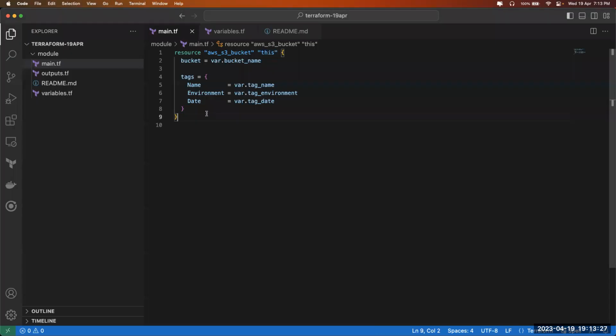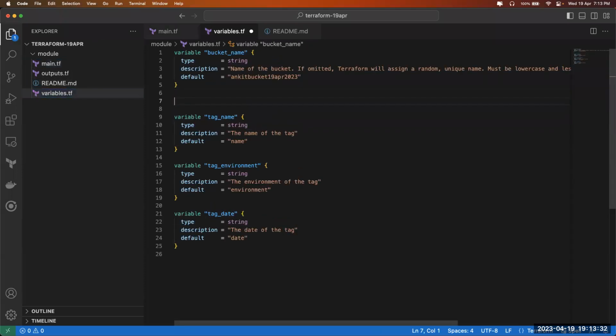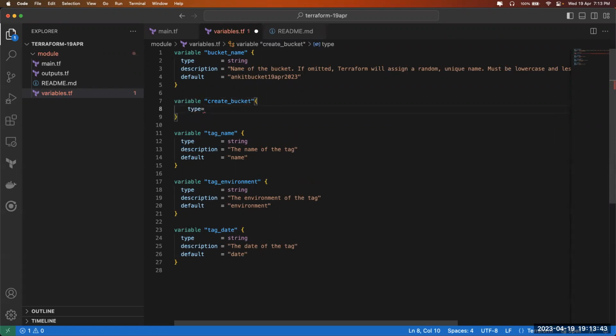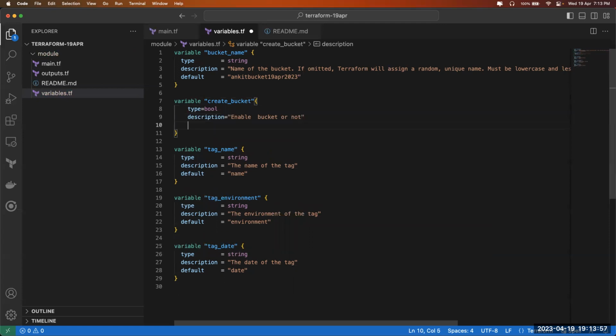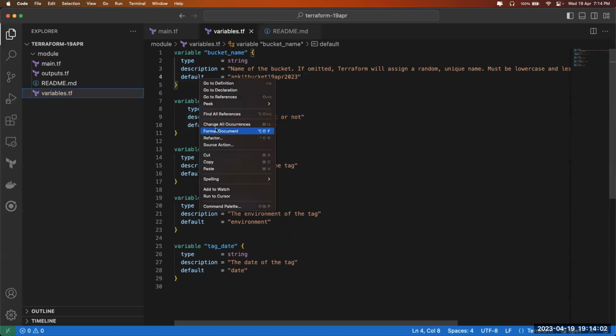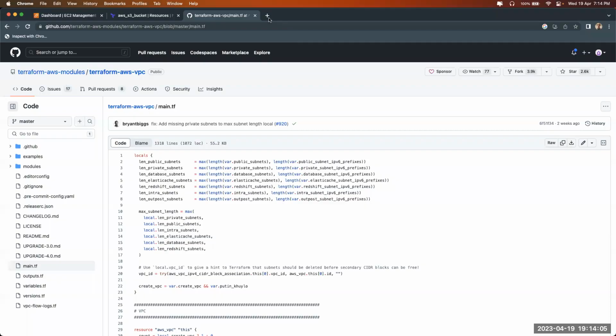Now, the second thing that we were talking about yesterday was if you want to enable or create a bucket or not. So I would create a variable and call it create_bucket. Here I would have type equals Boolean, and description, say, enable bucket or not. And by default, generally, we always give false because we don't want to create anything.